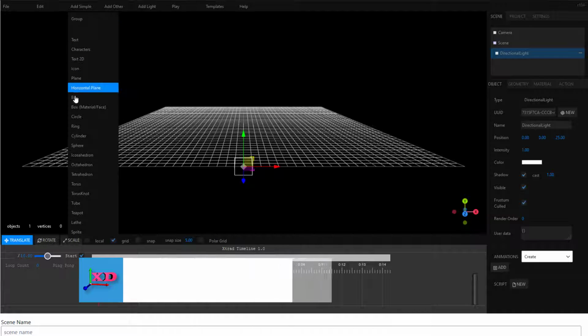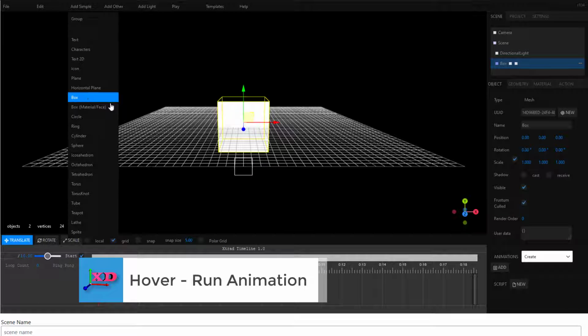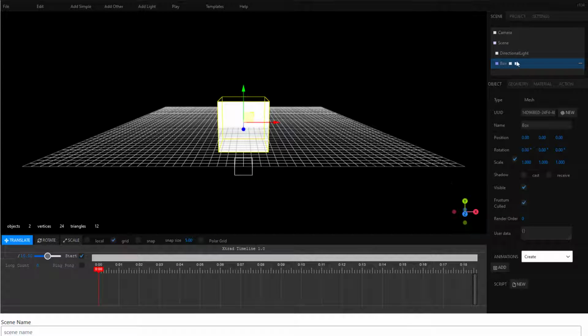A hover event can also trigger an animation sequence. We will create a box and set up a simple animation using the timeline.